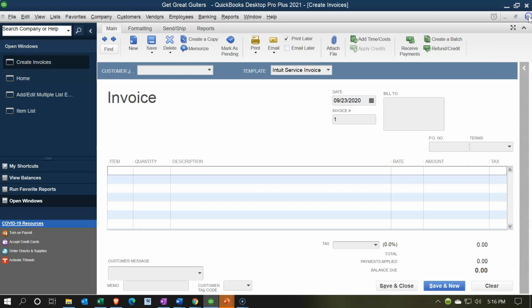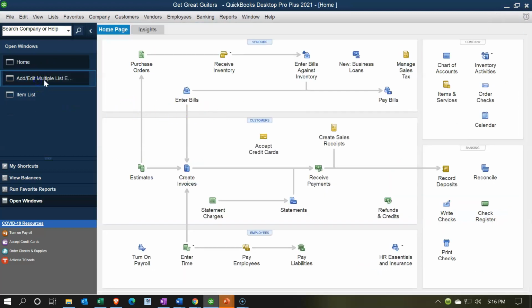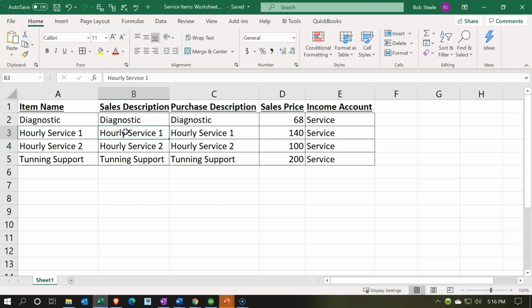Okay, so I'm going to close this back out. I'm going to go back to our add and edit items in the open windows. I'm going to close this little window, and now I'm going to adjust these headers up top to line up to the headers I have here.